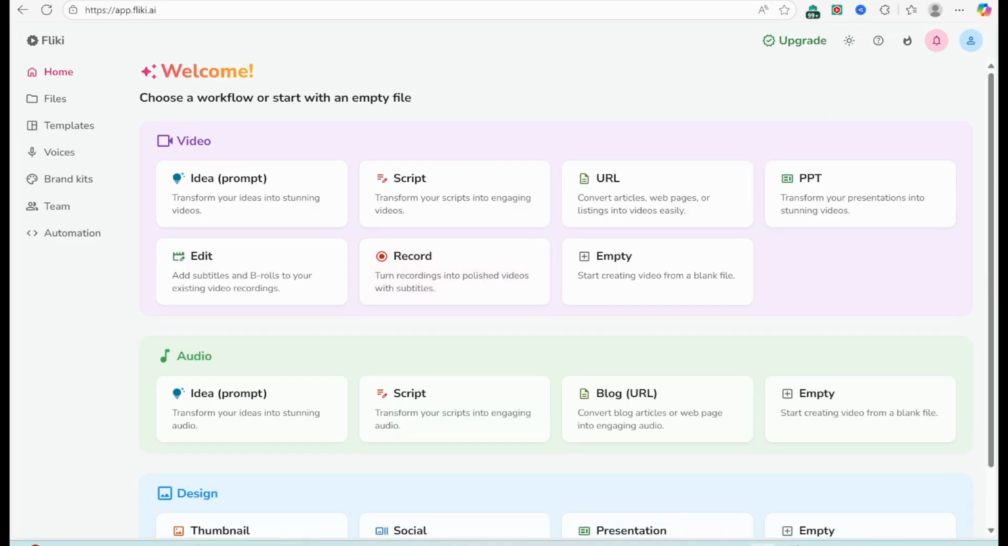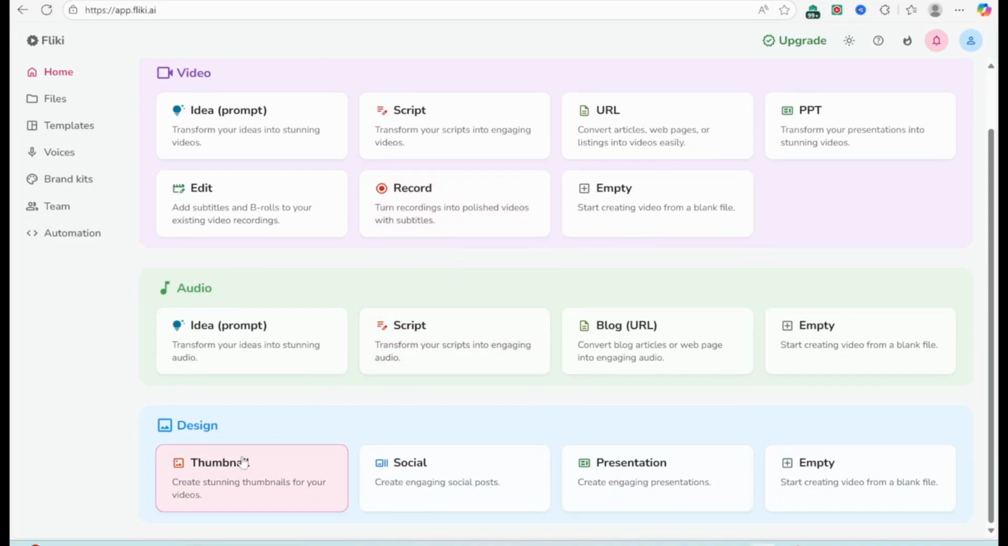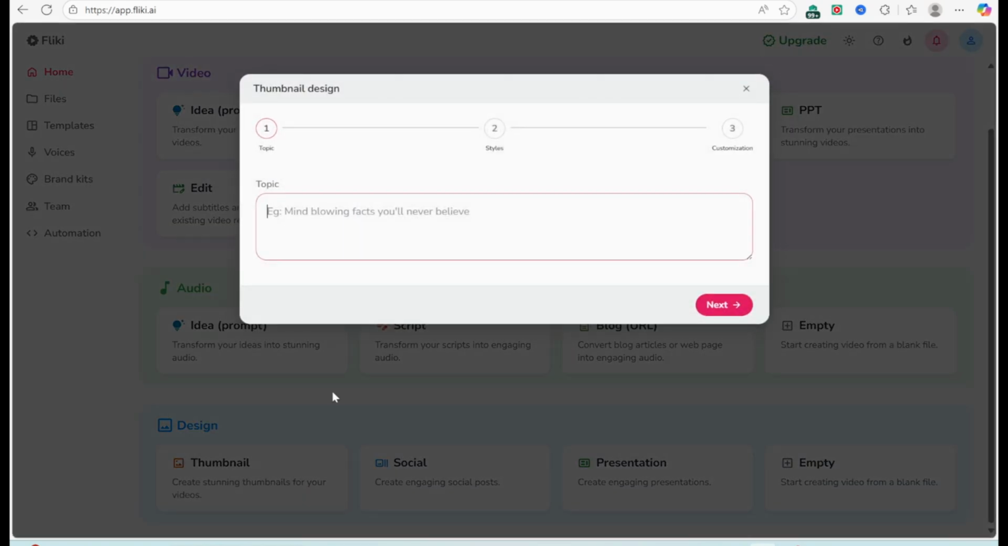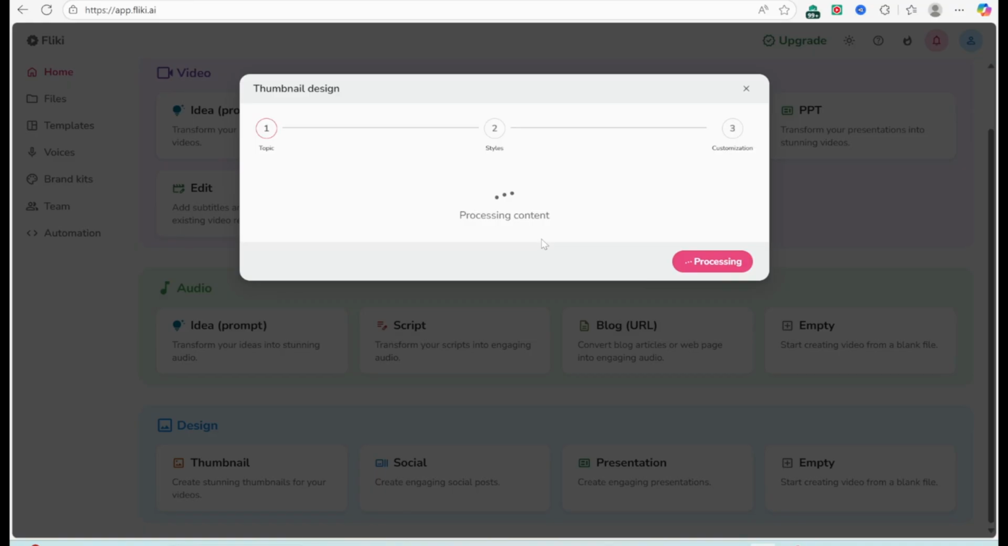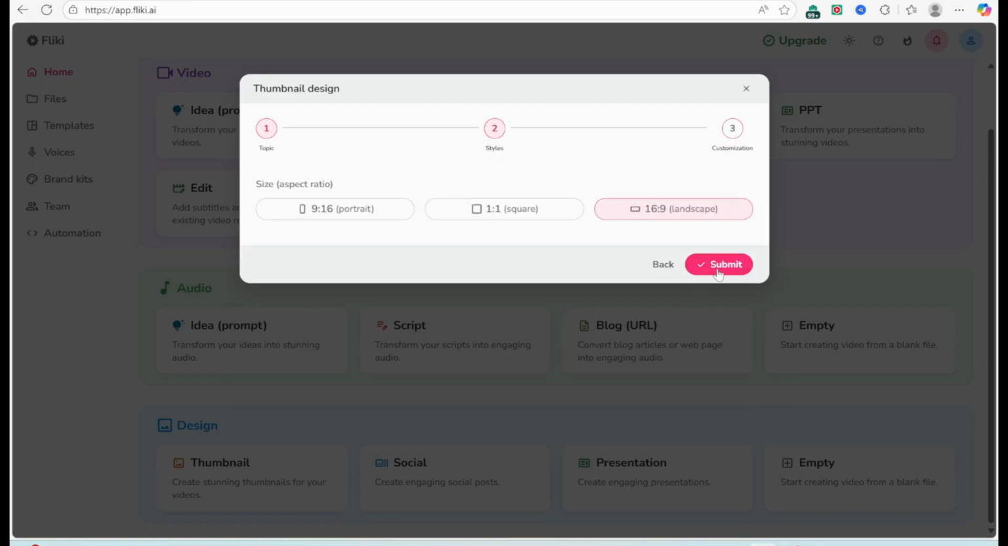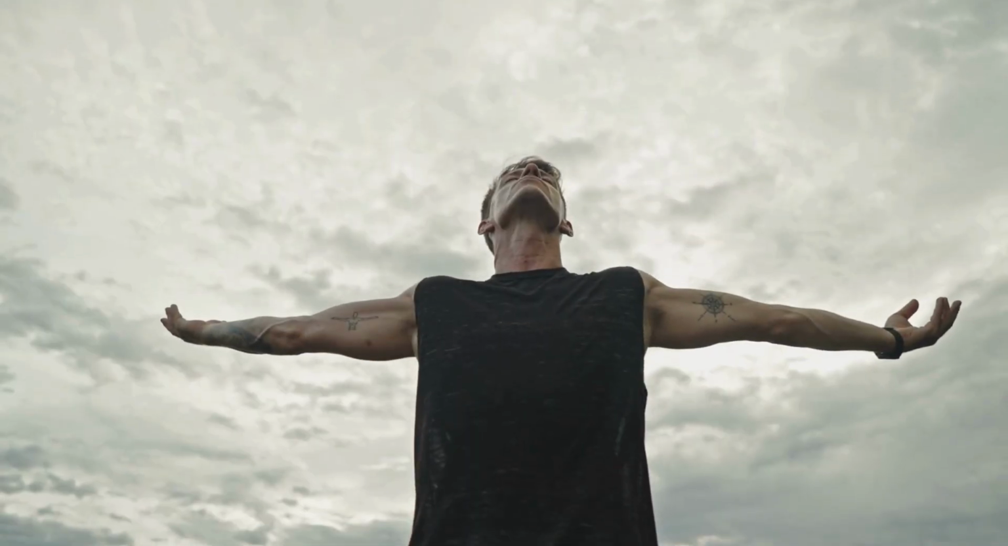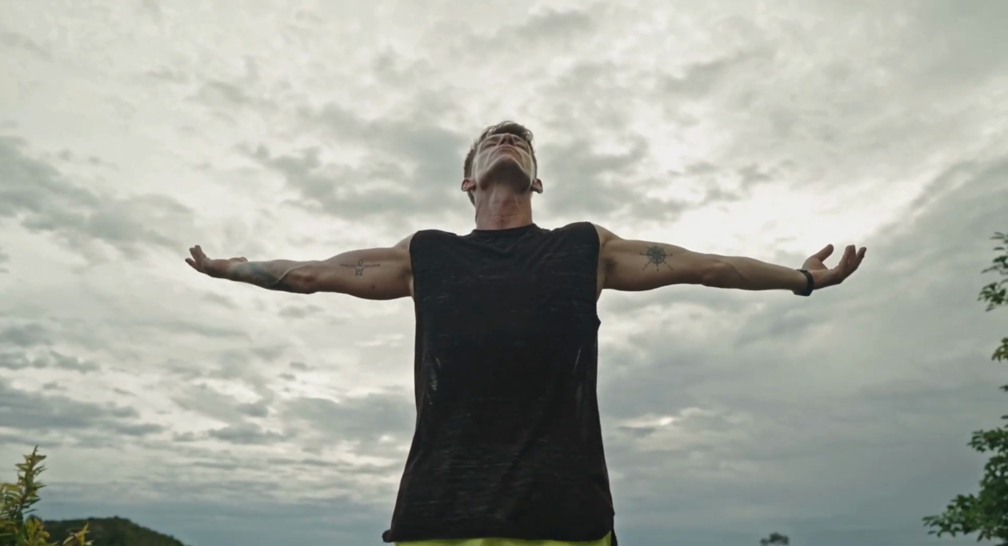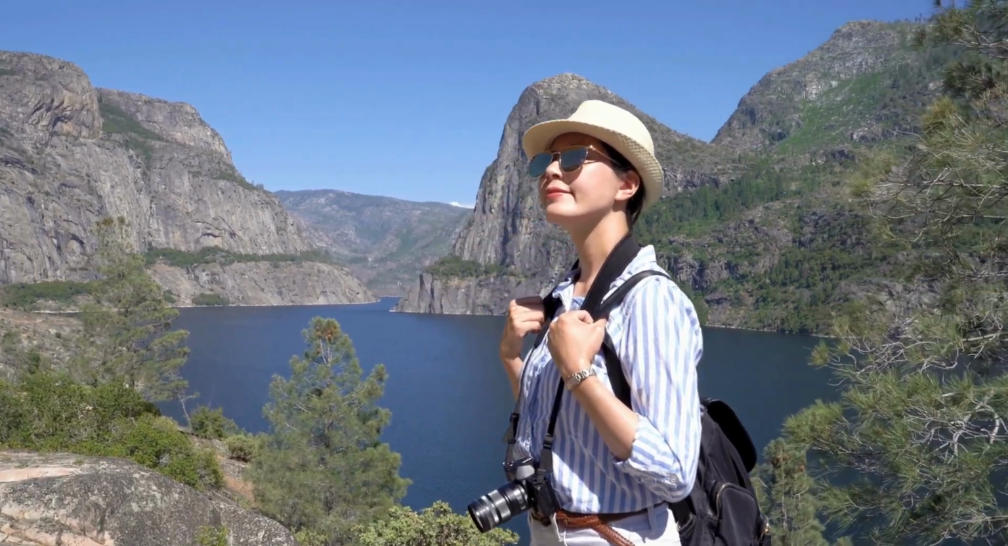Step 8. Create your thumbnail. Go back to the main interface and choose Thumbnail under Design. Enter your video title. Then pick a suitable style, purpose, and audience based on your topic. Select AI media for the thumbnail background. Then click Download to save the image. And that's how you can create a professional travel video in just a few easy steps using Fliki AI.